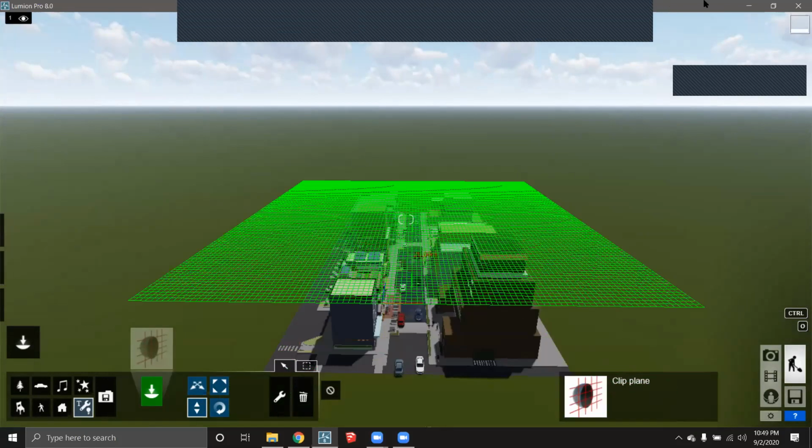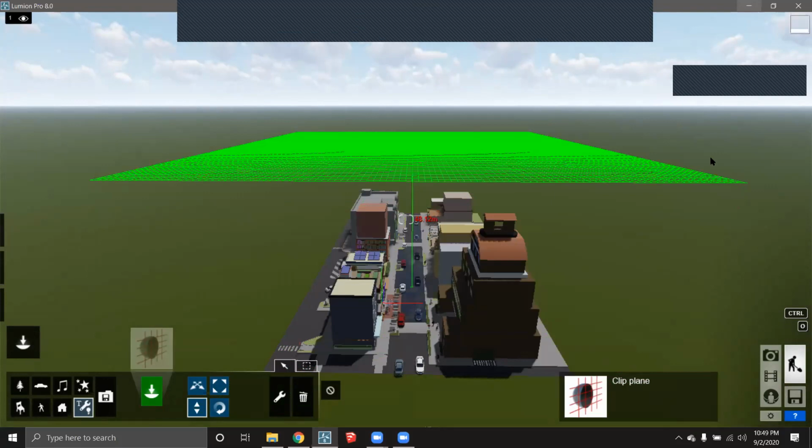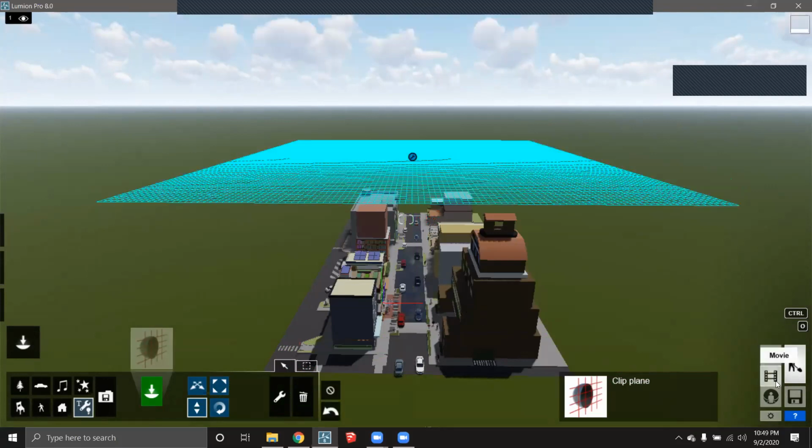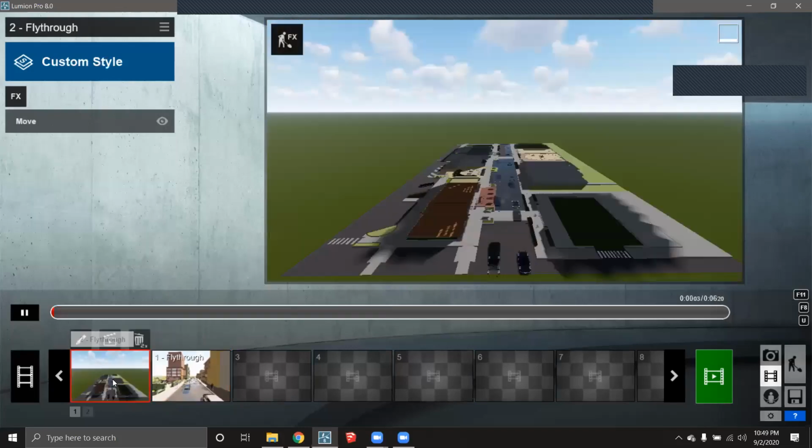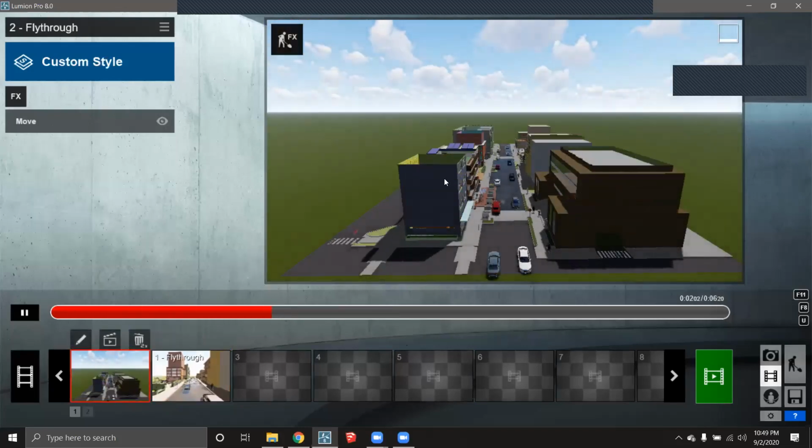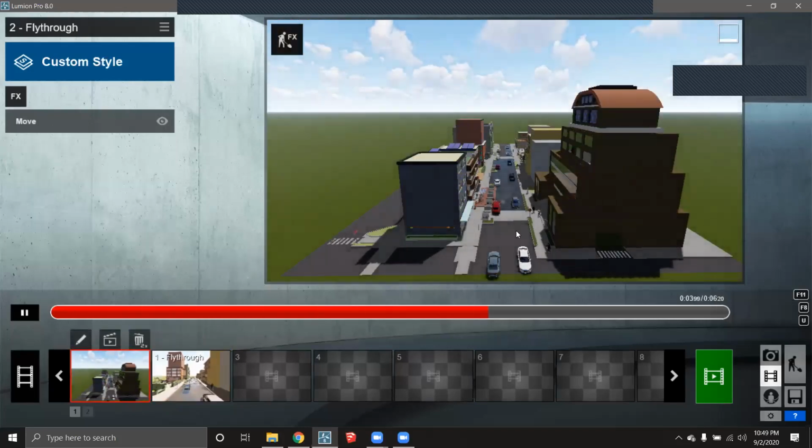Otherwise, I will not see this. I will not see any buildings in my other videos also. I'm just going to place it somewhere here. So I'll be seeing the clip plane movement also in this clip, and I'll have the buildings also in my second clip.